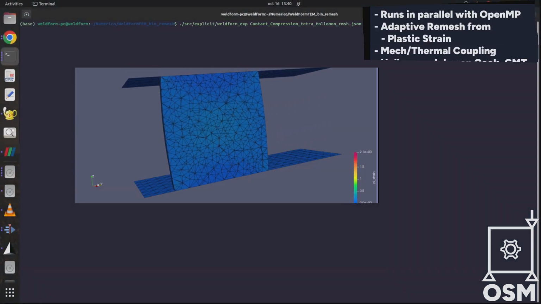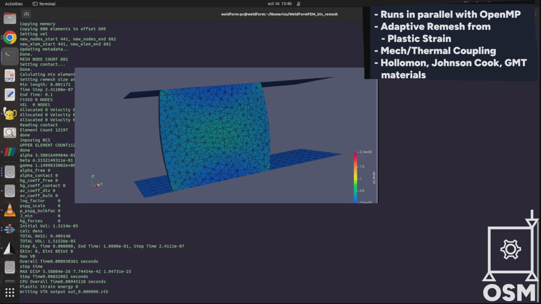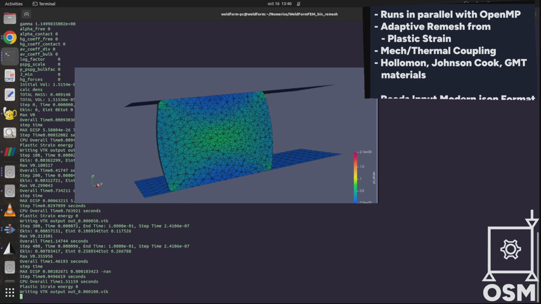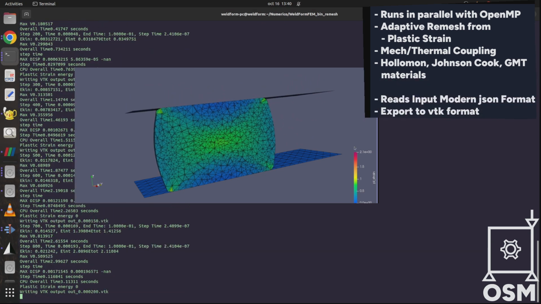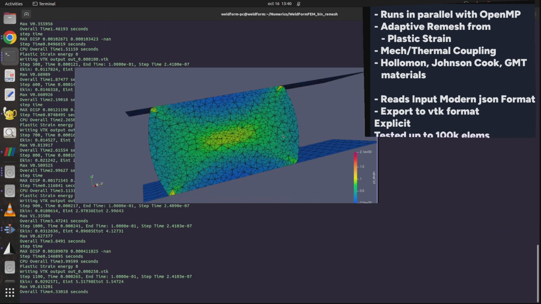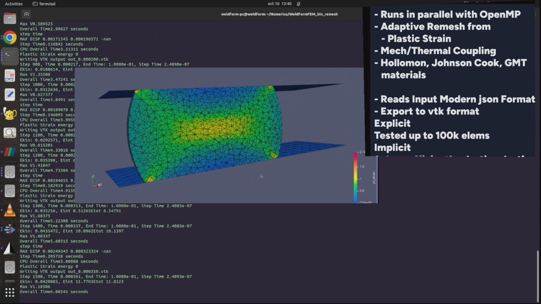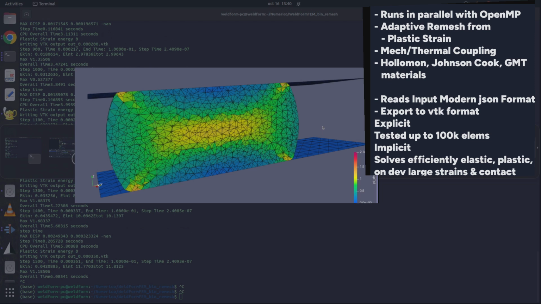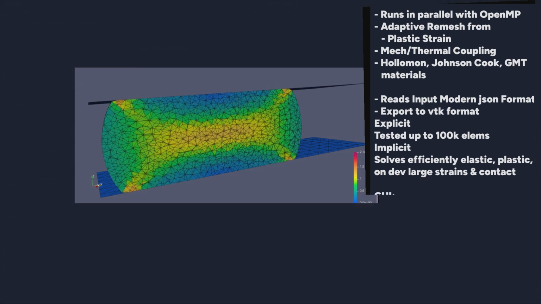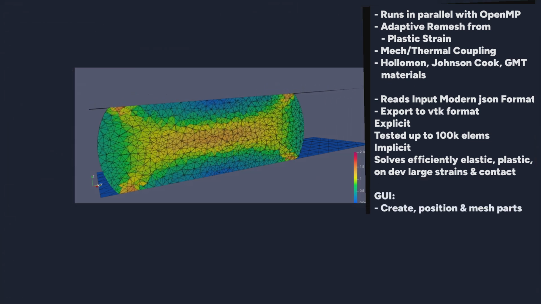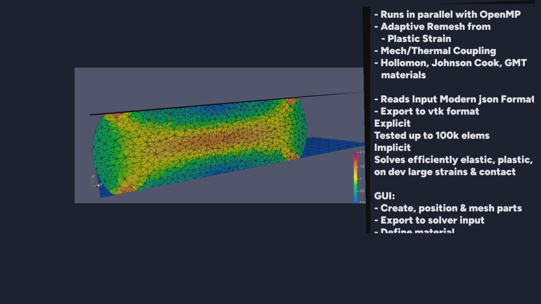Right now, it handles more than 100,000 elements, simulating up to 60% compression with adaptive remeshing in parallel. Everything runs on CPU, but the architecture is already CUDA-ready. The goal is to make open-source solvers that can rival commercial codes in speed and accuracy.